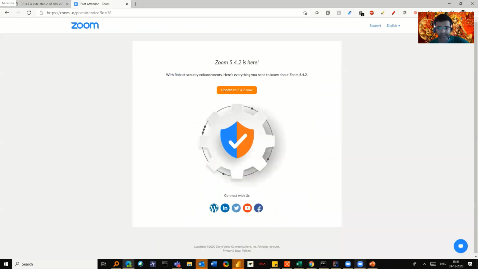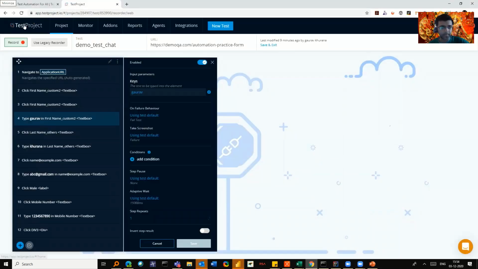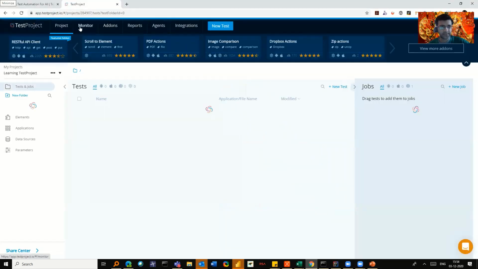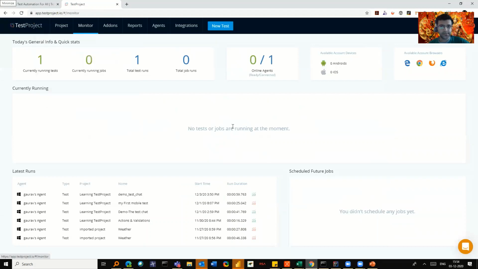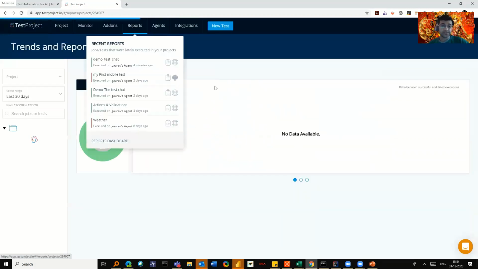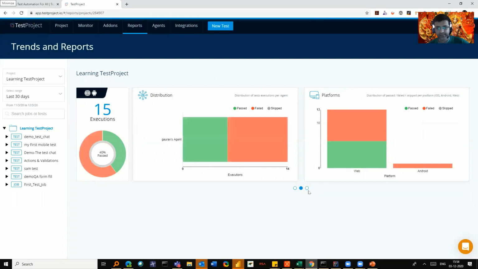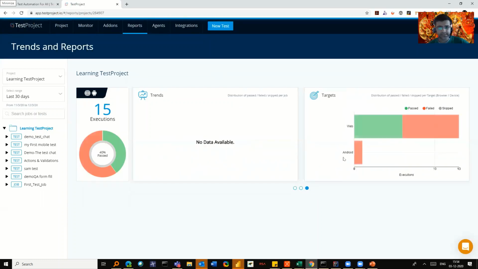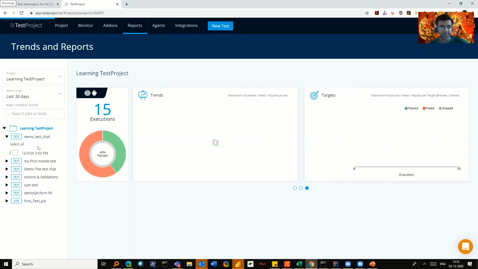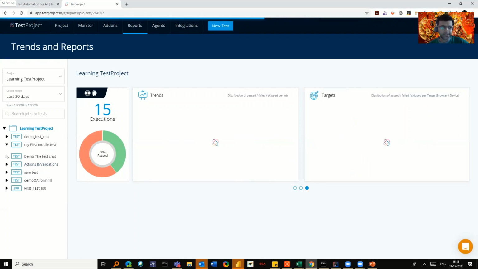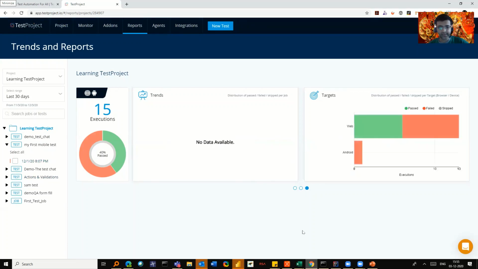I'll quickly navigate through their base page, where in monitor you can see what all things are running. It will show you live which things are running, and here you can see the various graphs they provide, and clicking on these dots and all. It's very simple. Once you open it, you will understand that these are the various tests that I ran, and under each test the various times when I ran it, and what the success and failure rate is.